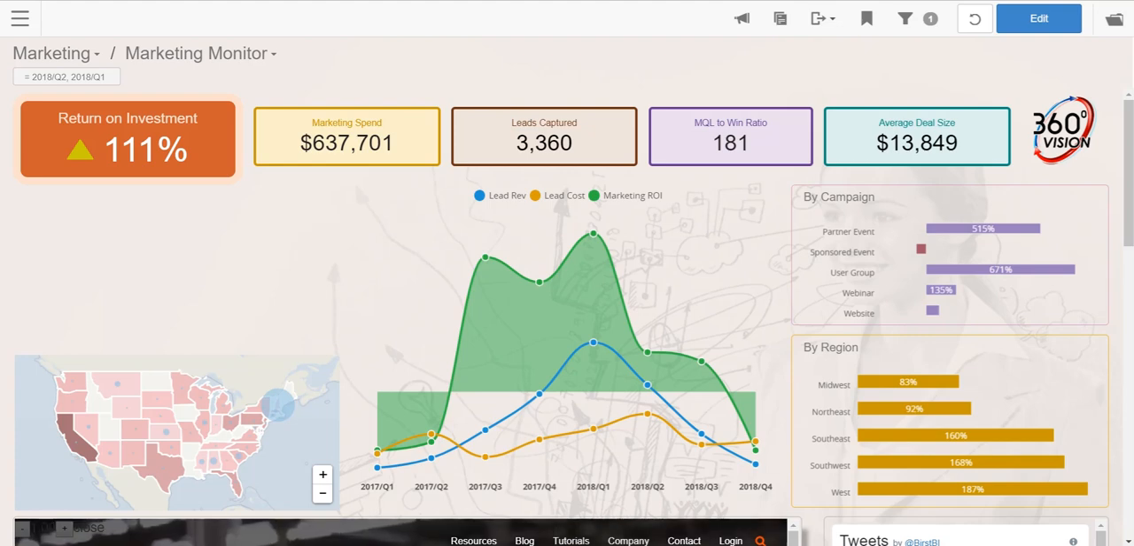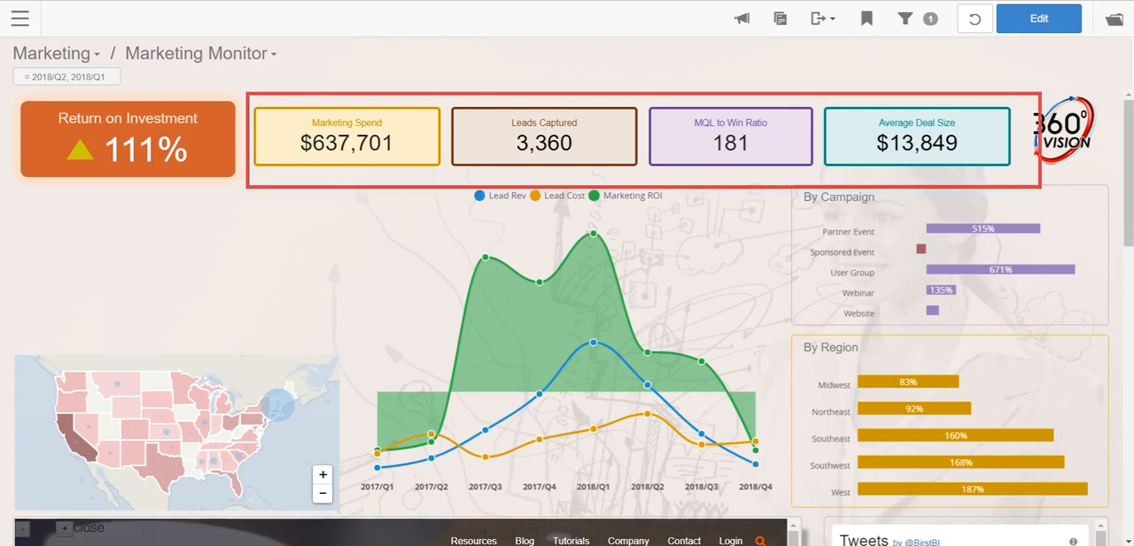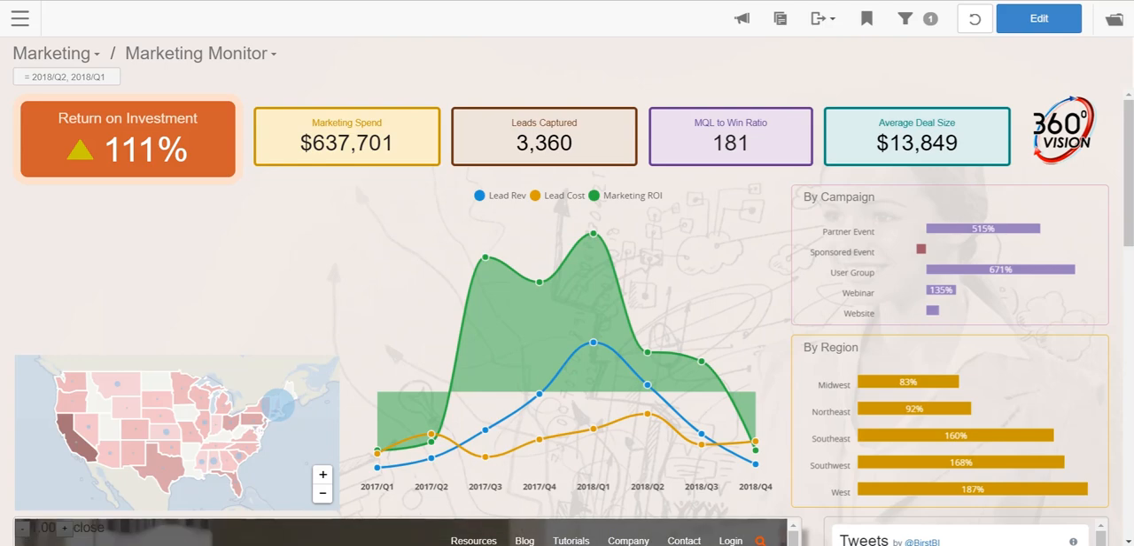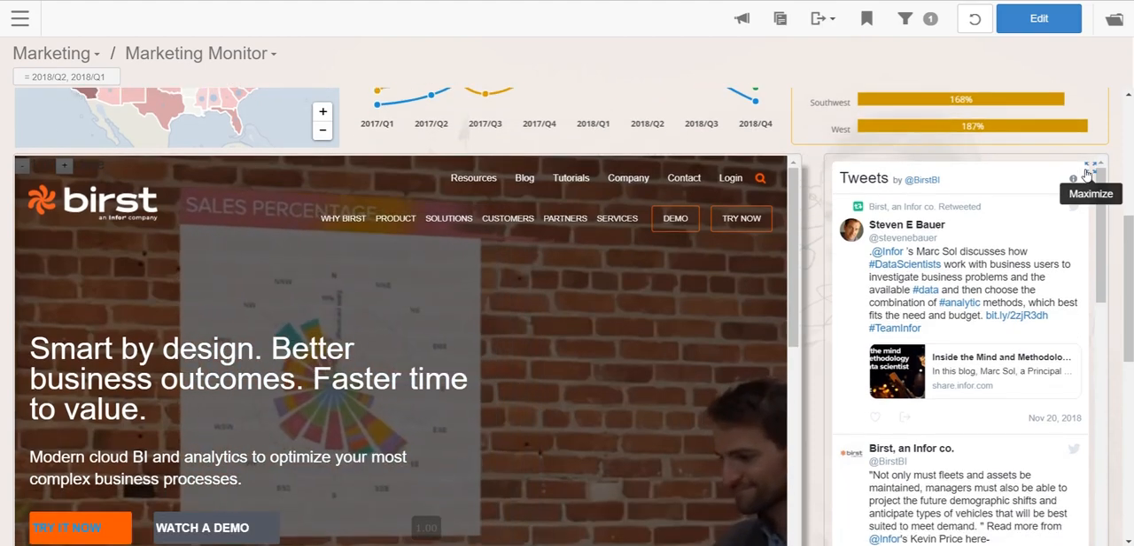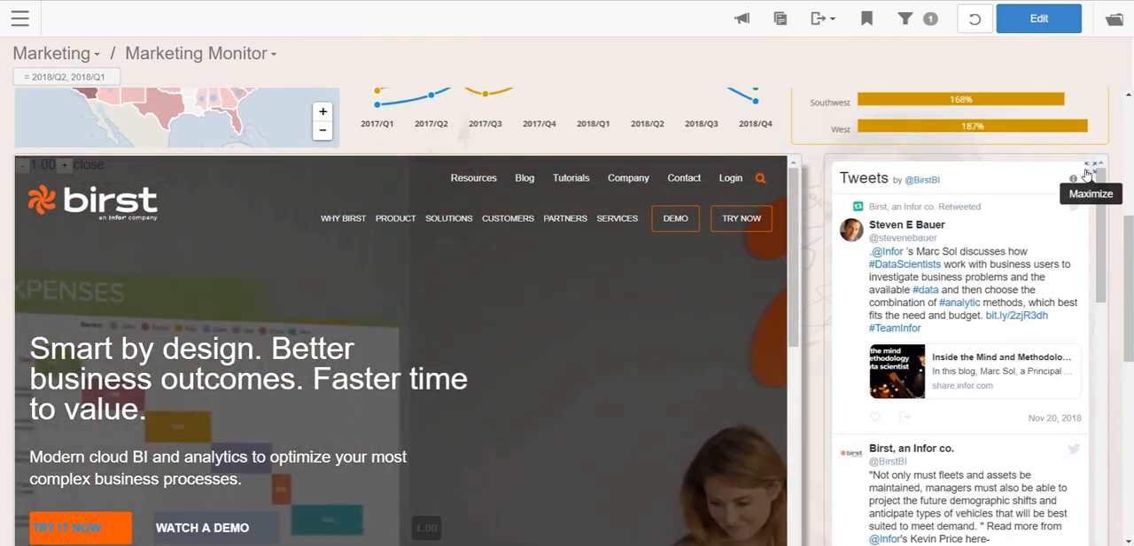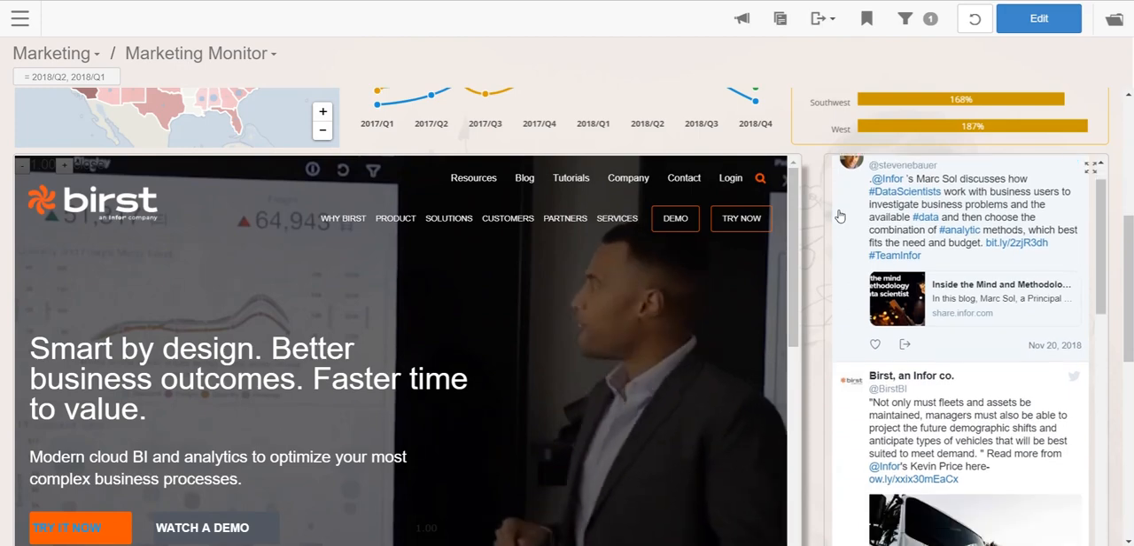How much is being spent on marketing activities? And what are we getting for that effort? What is the turnover? How many leads do we capture? And what is the average size of those deals that we do close? If we scroll down, we can even see that we are currently showing on our main site and in our social media feeds with Birst.